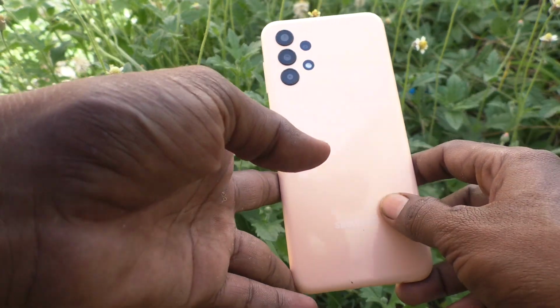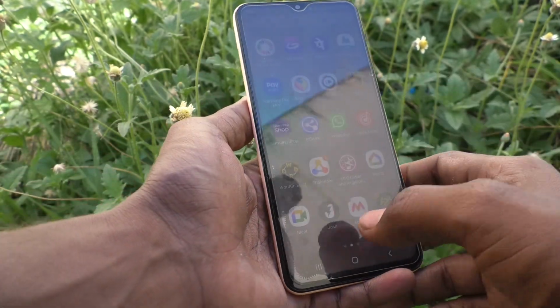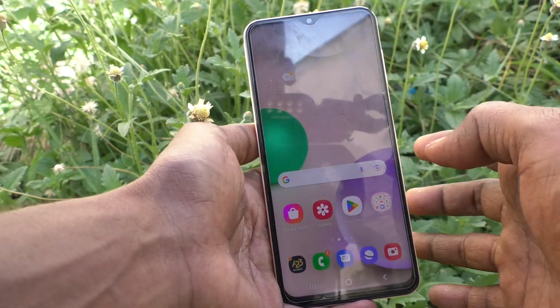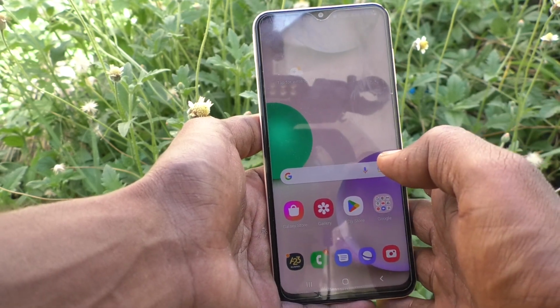Here is Samsung Galaxy A23 smartphone. In this video, you will learn how you can change keyboard language in your phone Samsung Galaxy A23.